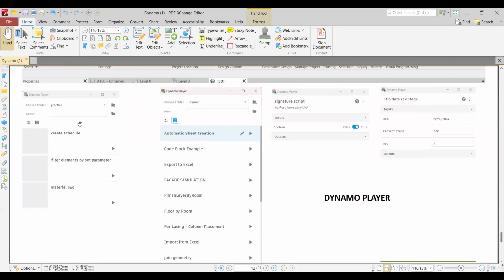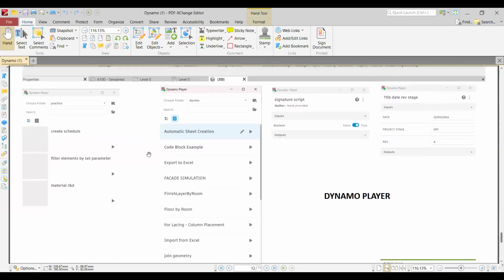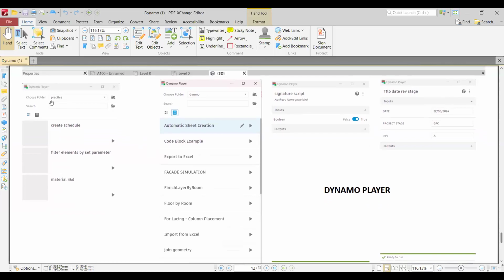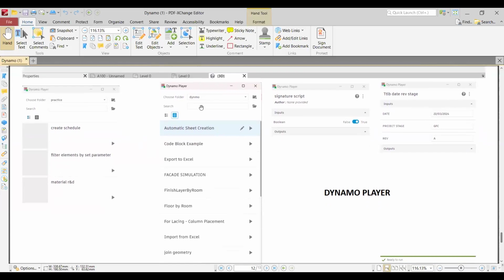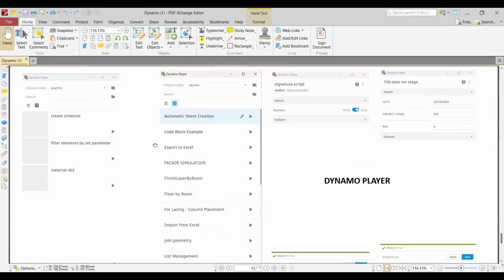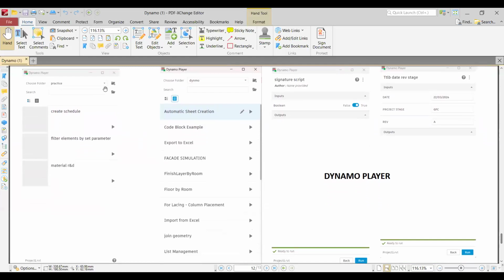So in earlier versions of Revit, there is an option for adding more than one folder in Dynamo Player. But in the latest version of Revit, we can add multiple folders in Dynamo Player from this plus sign. So when we add, if you see here, there is a folder like practice and there is a folder for Dynamo. So I have added two folders. In the practice folder, I have like three scripts. In the Dynamo folder, I have so many scripts. So according to our projects, we just drop down this arrow and select that folder and click on the script. So it works like that.